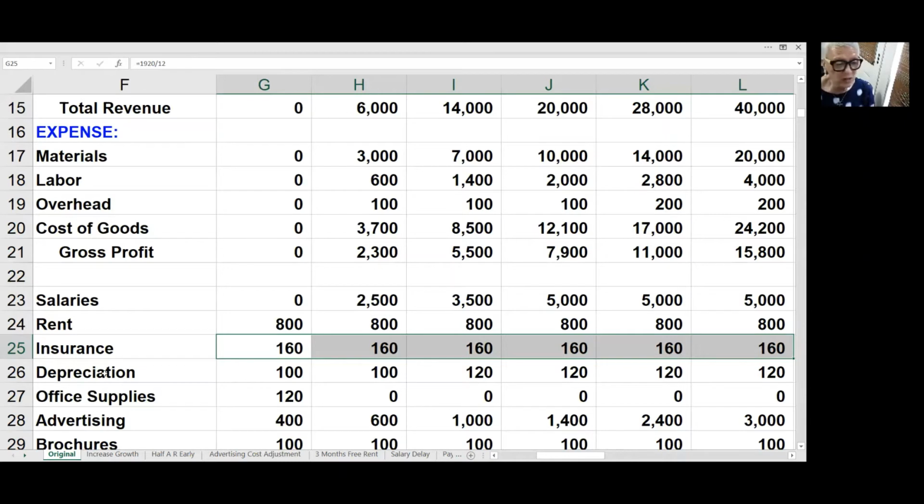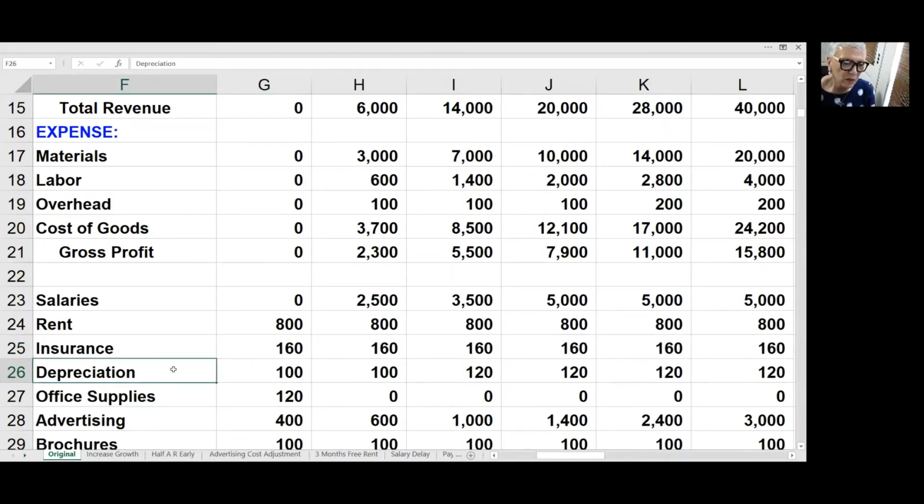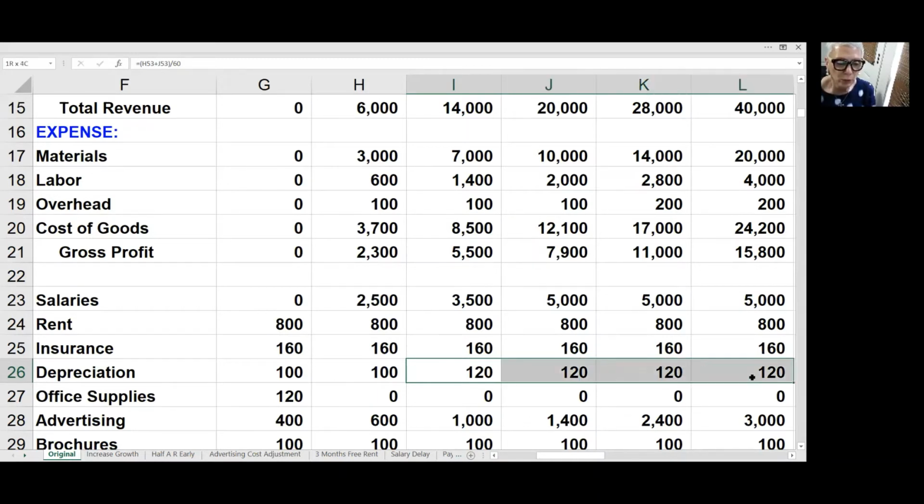And then we have depreciation. On the income statement, you depreciate major items that you buy. So the entrepreneur needs some basic office equipment: desk, chair, computer, and he buys $6,000 worth of office equipment in month 1 and depreciates it at $100 a month. But by month 3, he adds part-time help, and so he needs another desk, chair, a couple more items. So depreciation goes up to $120 a month and continues through month 6.